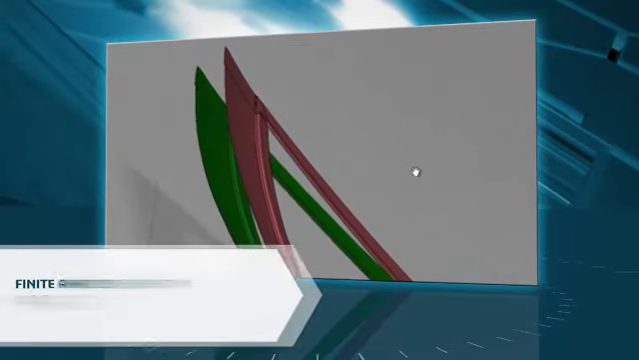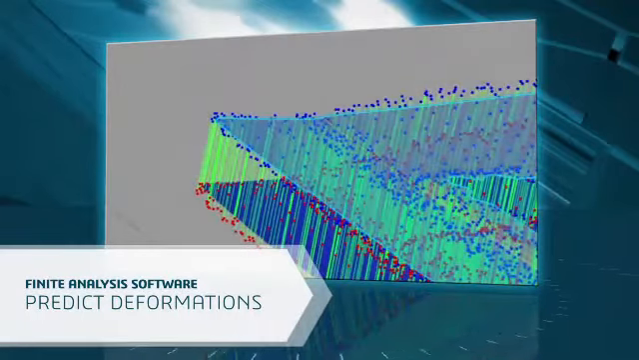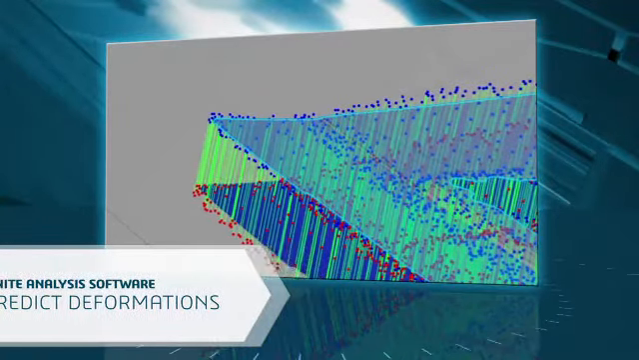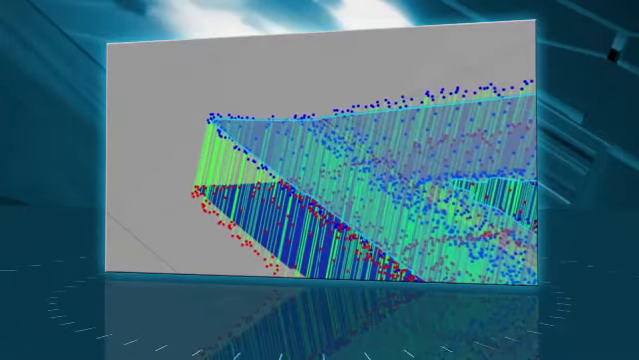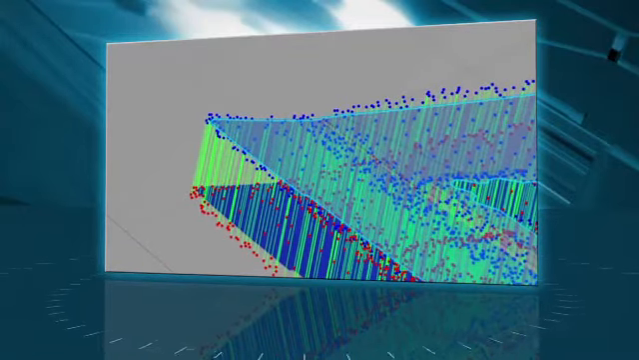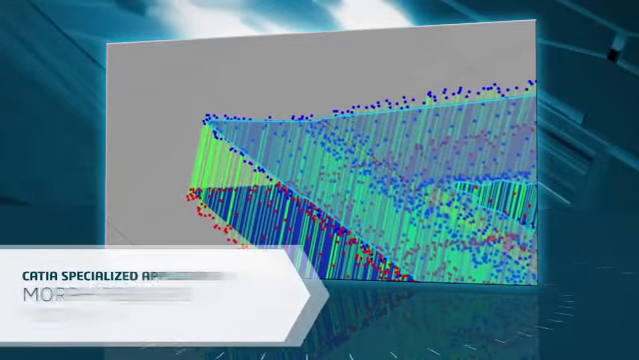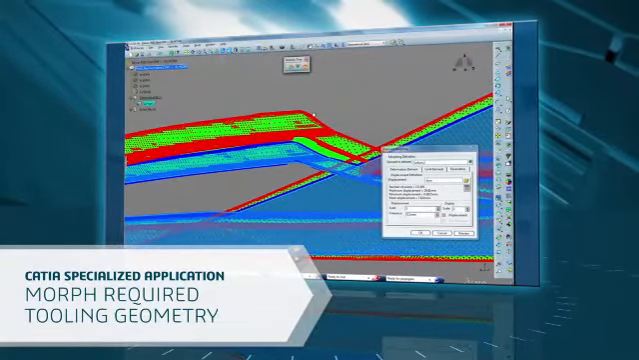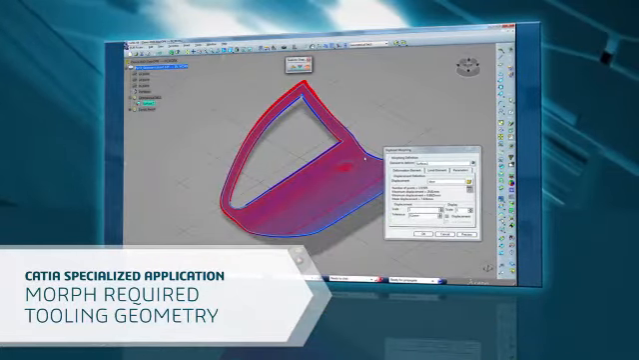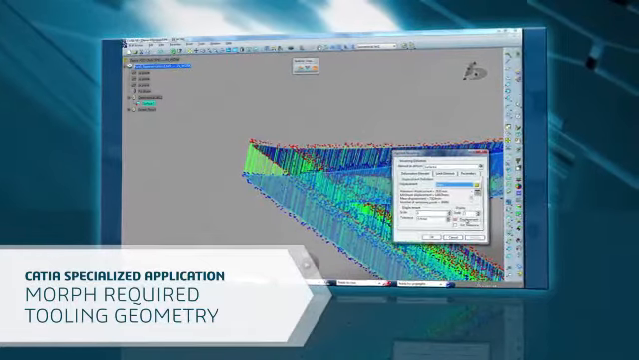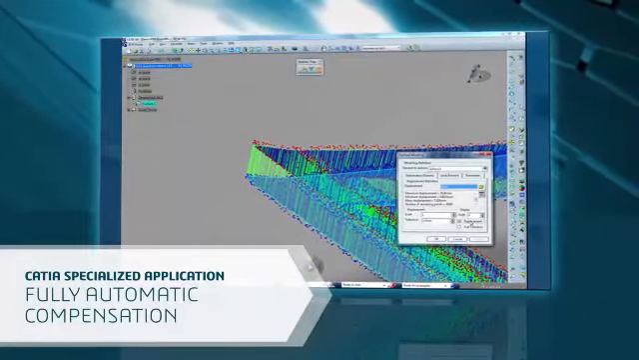Some finite element analysis software can predict these deformations, or a first trial part can be scanned. But the challenge is how to use this mesh data to create quality manufacturing surfaces. CATIA provides a specialized application to morph the actual required tooling geometry from the results of the FEA prediction or a physical scan. The compensation is done fully automatically.